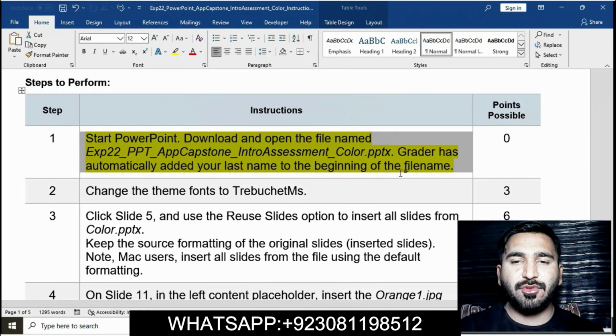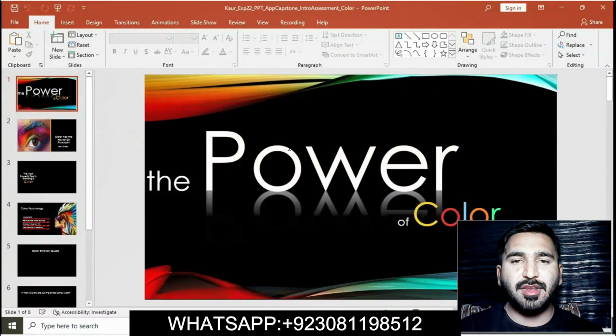Okay, I am going to show my PowerPoint file. You can see this file. I have downloaded this file from my Pearson portal. You can download this file easily from your portal.